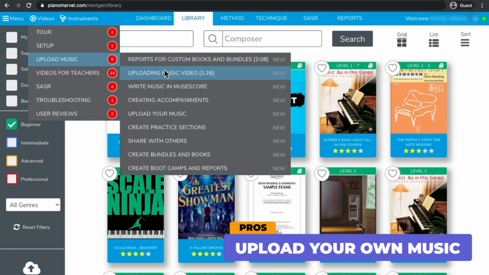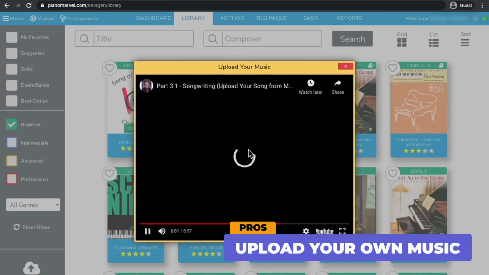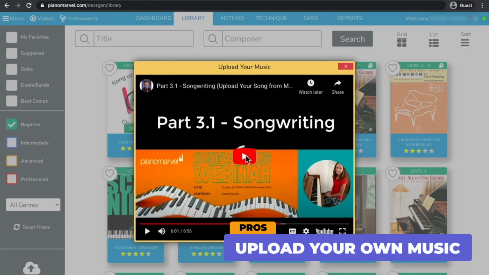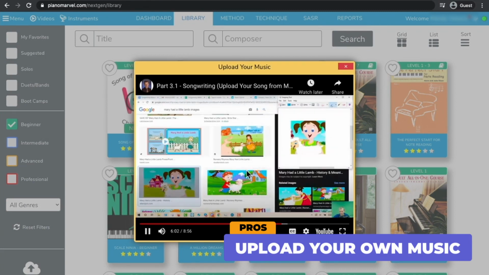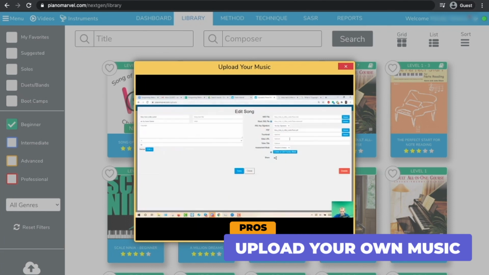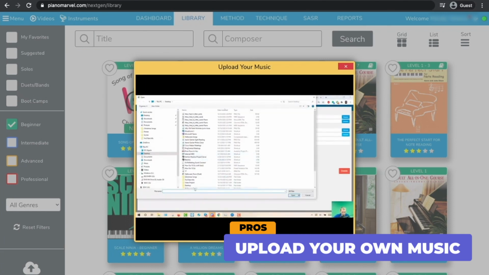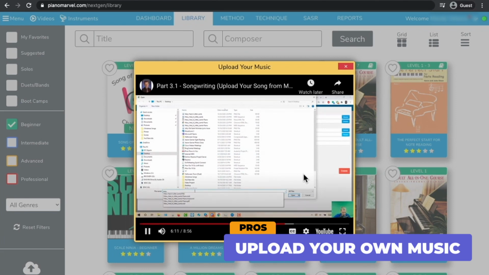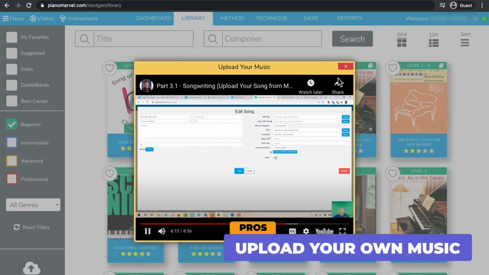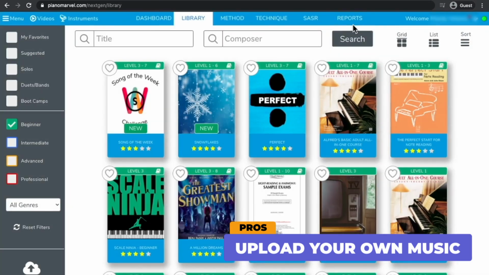As for the pros, upload your own music. You can create your own book in the Piano Marvel library and upload your own music. So if you don't like the Piano Marvel method and technique curriculum, take what you do like and add to it. Or make a completely different curriculum using the library songs or your own songs. This is a huge advantage versus other piano learning softwares because this is a rare feature, and so far, among all the other softwares that I have used, only Piano Marvel has this.